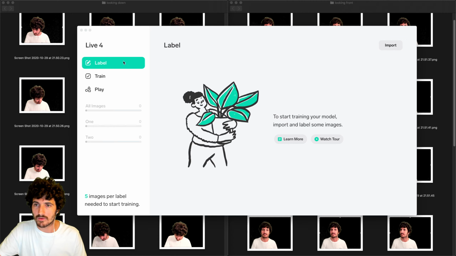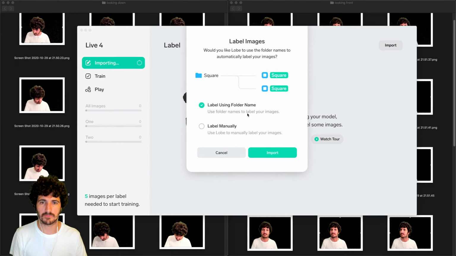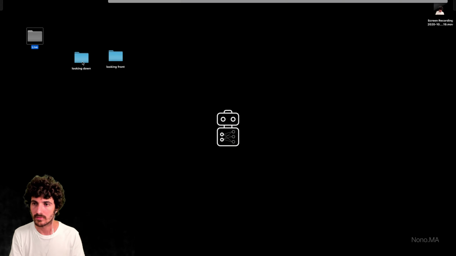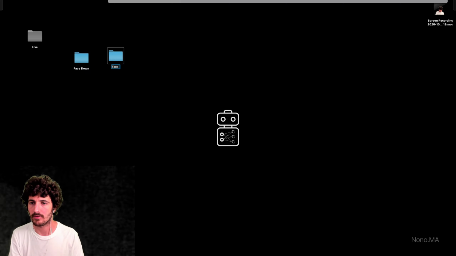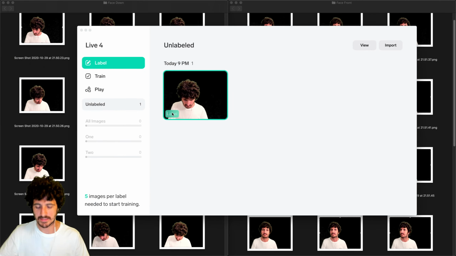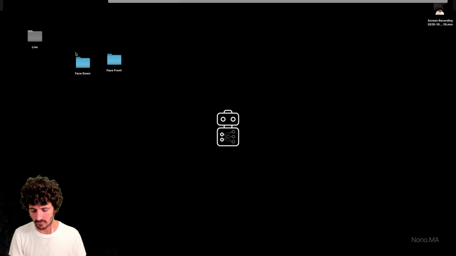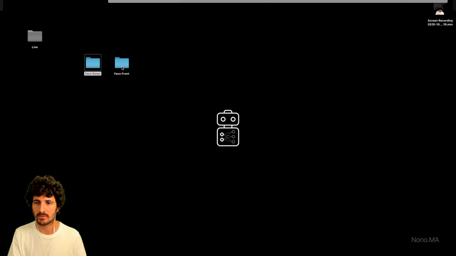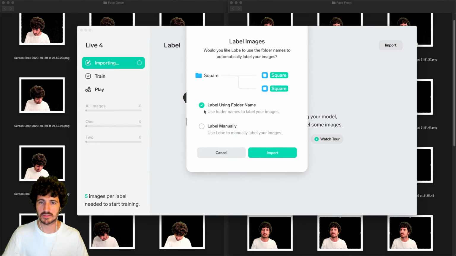So I'm going to now import and label some images. Let me see if I can just drag and drop the two folders. We're gonna do face down, face front. You could individually take one of these images and drop it here, and it will ask for a category, so you create a category that way. But I'm gonna remove that. If you get your folders properly named with the contents you want as label data, face down and face front, then we drag and drop our images directly and use the label using folder name. Import.